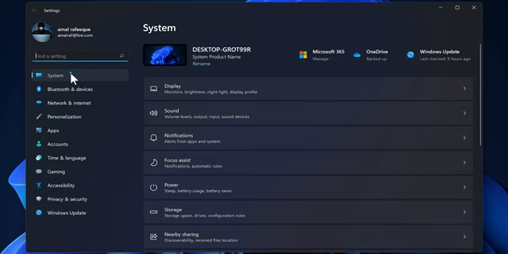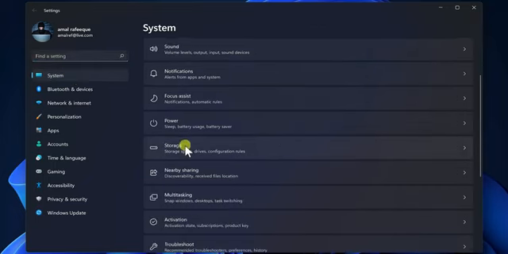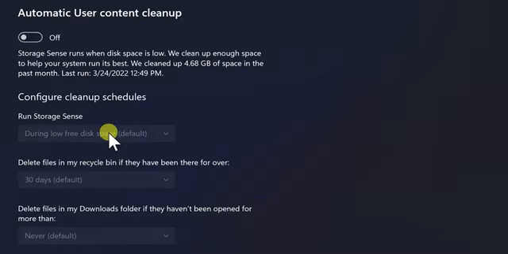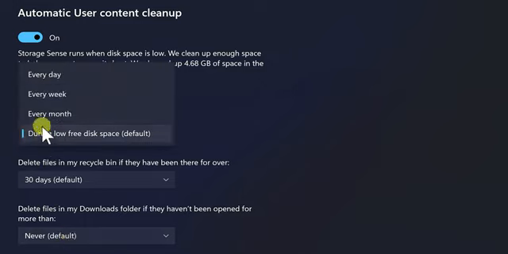Now go ahead and click on the system menu and navigate to storage settings. And here you will find the storage sense option. So go ahead and click on it and you will get here. By default, it will be in disabled state. So enable the storage sense option, which will enable these sub settings as well. You can either leave them as default or set them however you please.